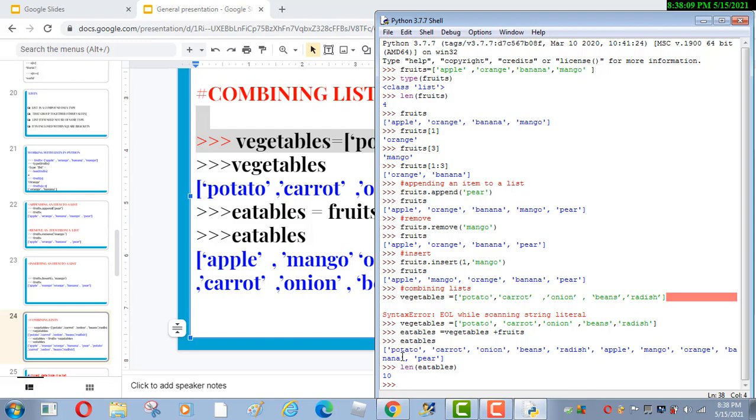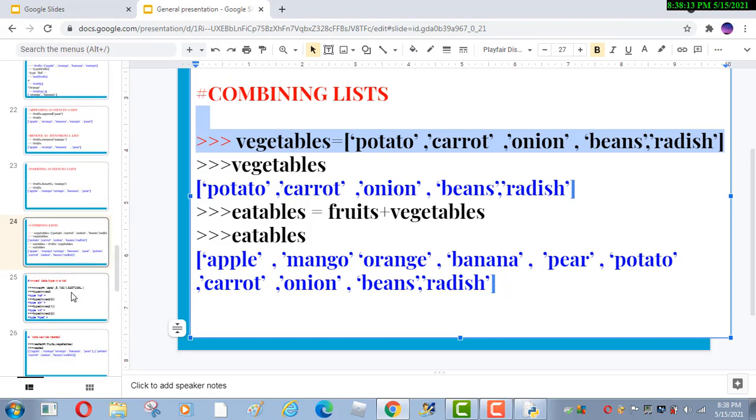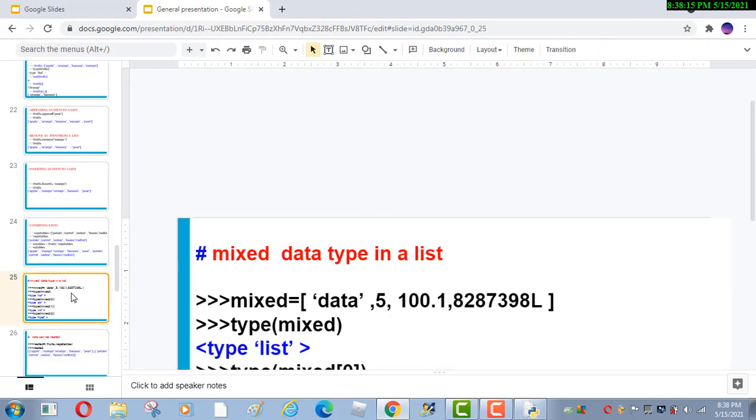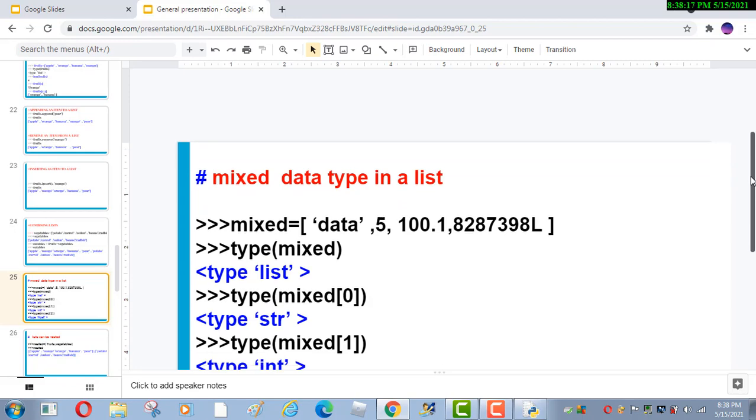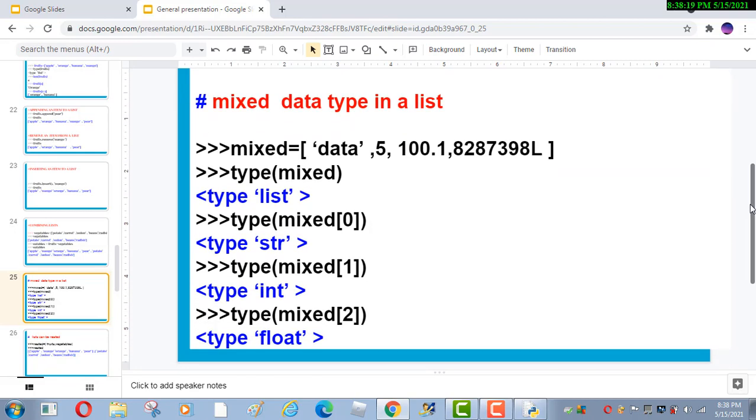Now next, after combining of list, the next one is called the mixed data list. Mixed data type is what I have already said previously. I can have a string, I can have an integer value, I can have a float value, and my total thing can be considered as a list. So let me just write it.